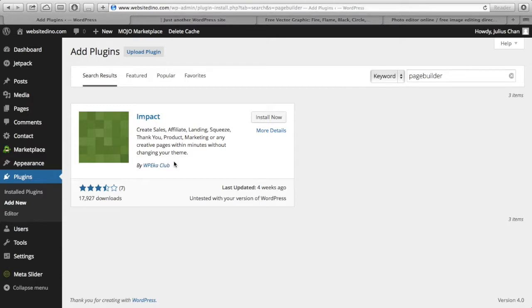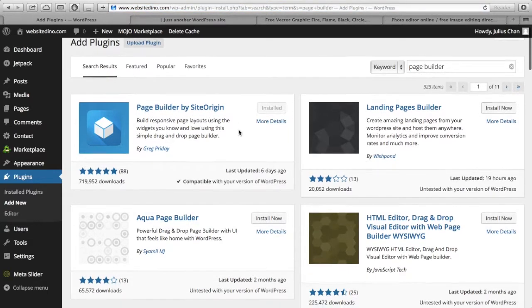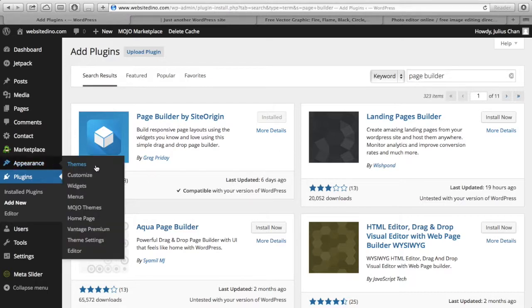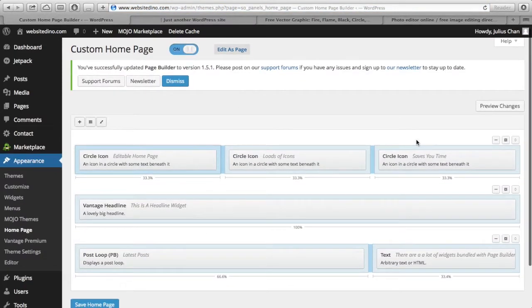Okay, this is the one, Page Builder by Site Origin. It's the same developer as the theme we are using. Okay, so install it, activate it, and you would have Page Builder. Okay, after you have done it, go to Appearance and go to Home Page. Okay, without Page Builder, you will not see this page over here.